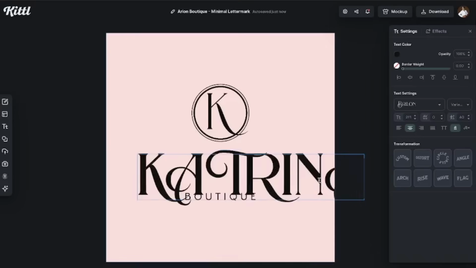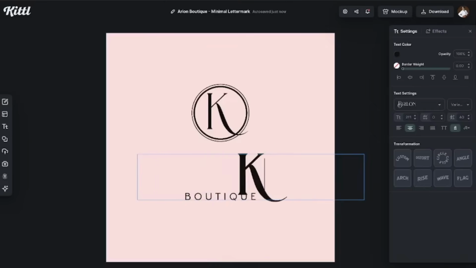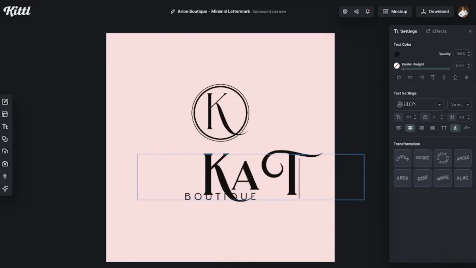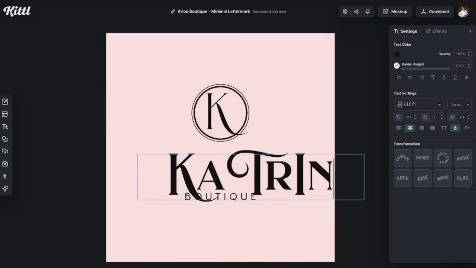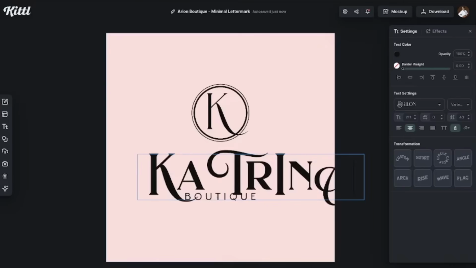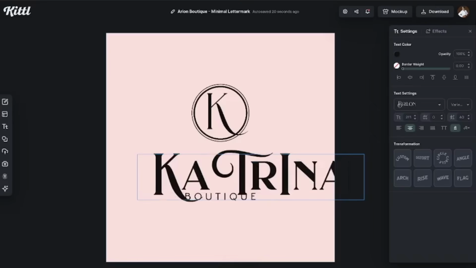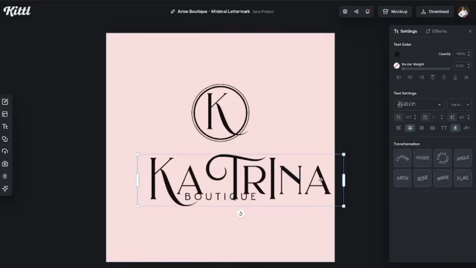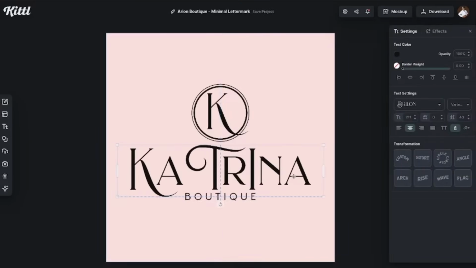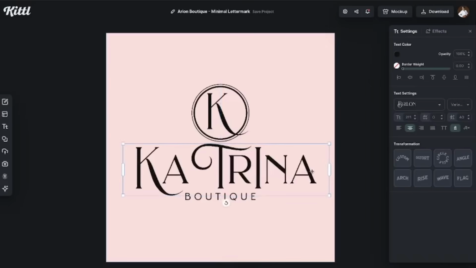I'm not sure if theirs was all lowercase, so I'm going to do lowercase. Oh yeah, see? That looks nice. So I'm doing one capital, one lowercase, one capital, one lowercase, and A. I like that, but I'm going to go to a lowercase a. Okay, so I really like the way that looks. Katrina.